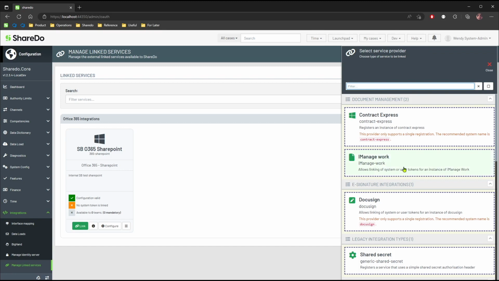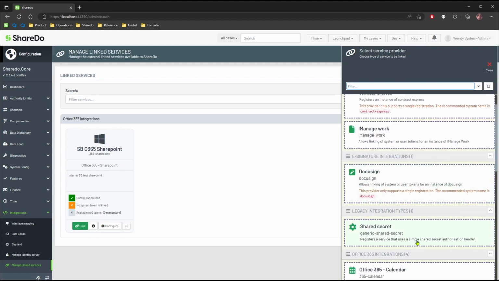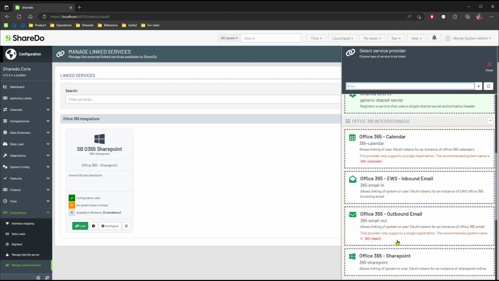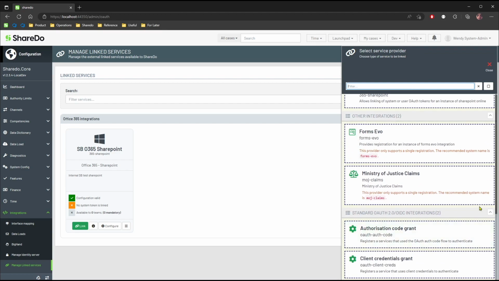When you click the add button, it gives you a list of all of the different service providers that we support out of the box. Some of them are very specific, like Contract Express and iManage Work, DocuSign, but some of them are also generic, like Shared Secret. And if you scroll down to the bottom, we've got all of the standard OAuth 2 and OpenID Connect integrations, including authorization code flow, which is the authentication mechanism that GitHub uses.